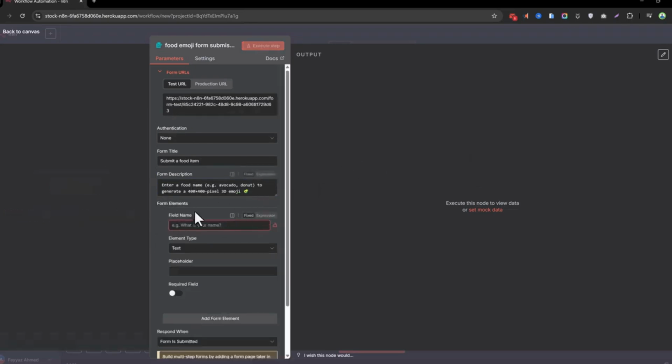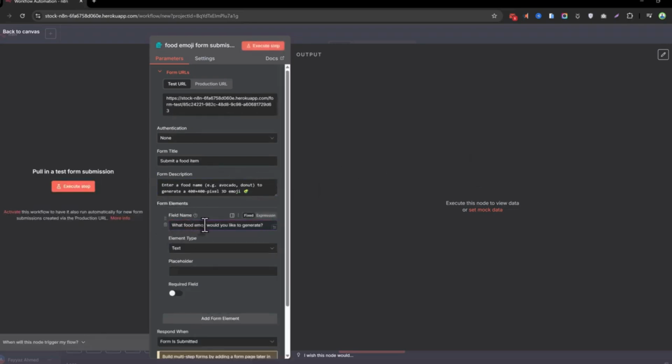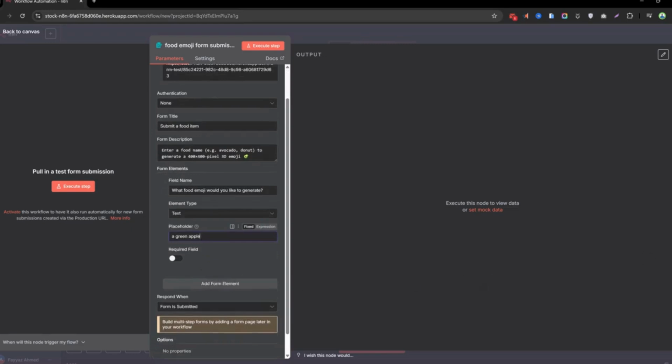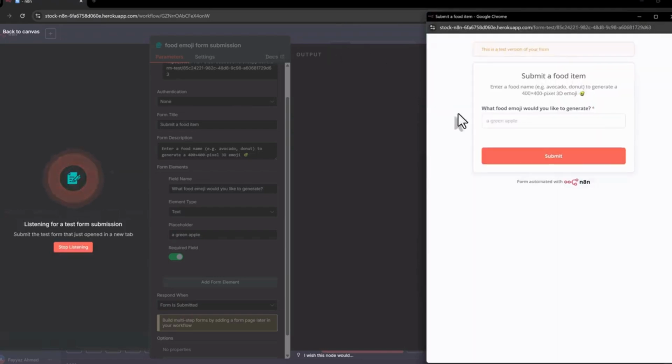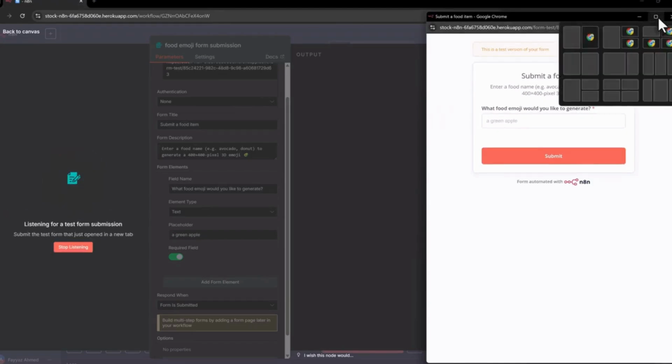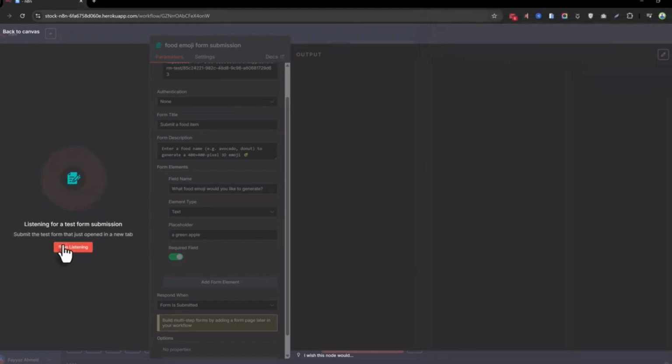In this we need to add a food emoji, like a generate, and in the placeholder we need to add a green apple. And okay, we need to save it, and the required field is required, and we need to start it. Okay, it's executing, and here we go. All the things were good, and we need to cross it and stop.